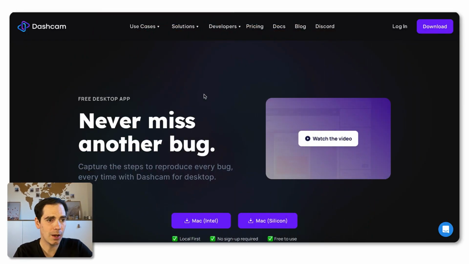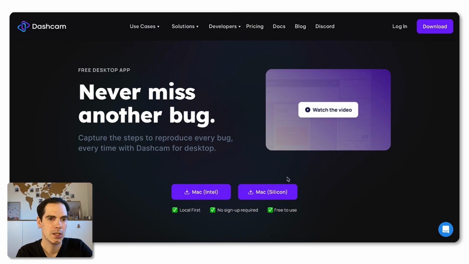So we are here on the Dashcam.io website. As always, you find everything in the video description. It says it's a free desktop app. Yes, it's free. You can download it for Mac with an Intel processor or with Apple Silicon, but I think it's also available for Windows systems as well. Here it says, capture the steps to reproduce every bug every time with Dashcam for desktop. There's a little demo video. We skip that because I'm going to show you what's going to happen with the tool.